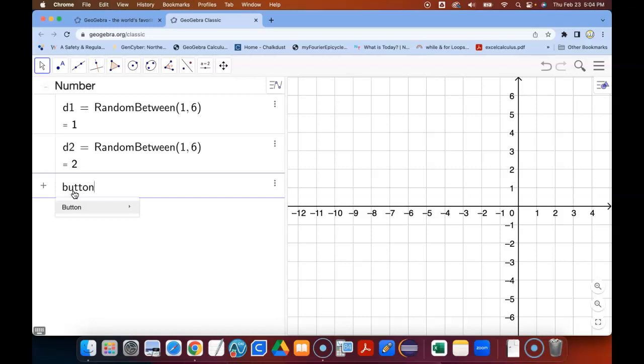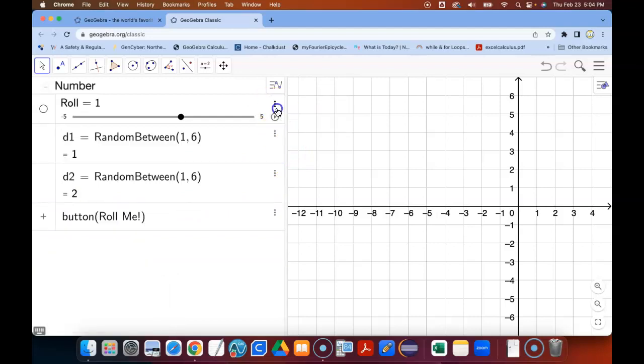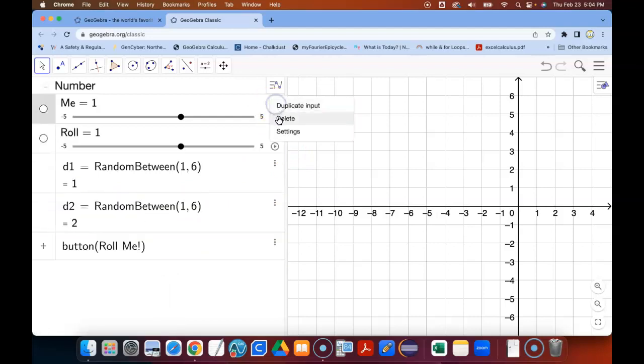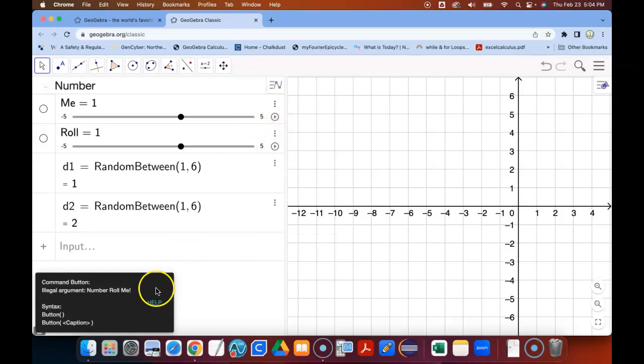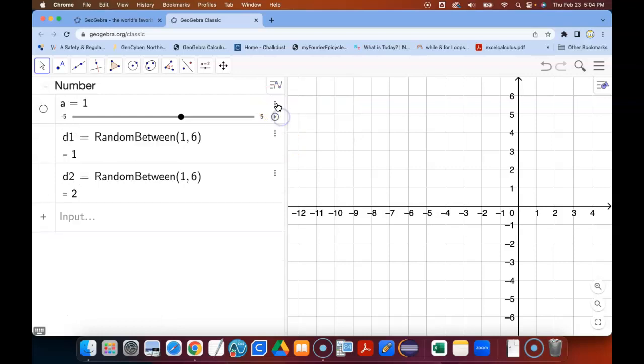Button. Ooh. My guess is I'm going to give it a caption name. So I'll go button, I'll go roll me, and see what happens. Did not like that, so I'm going to delete that. I will delete those. I'm going to delete this. Well, it's not letting me. I'm going to delete this instead. And I'm going to delete this.